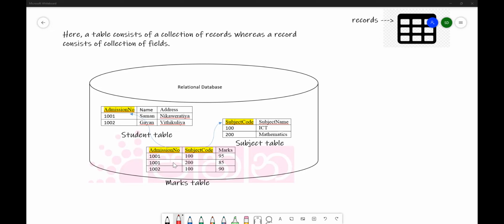What happened? You have to change everywhere where Saman is. Very difficult.